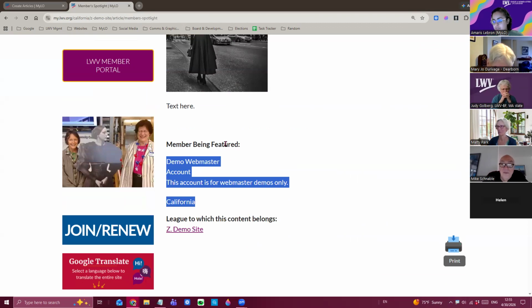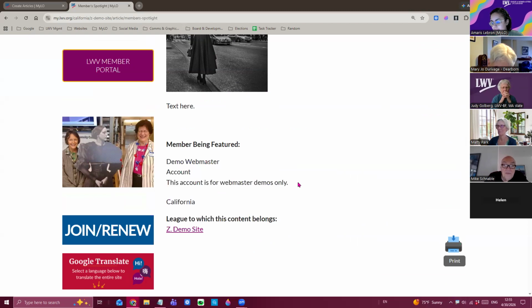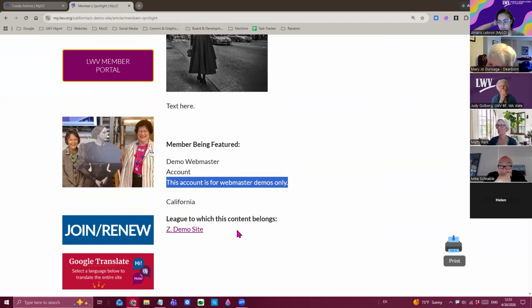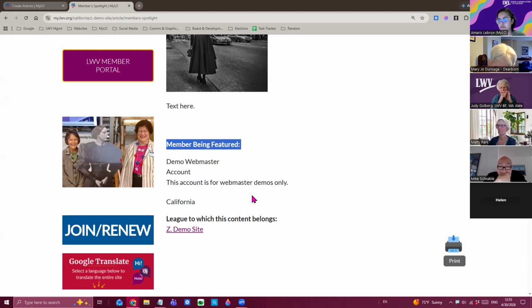Here's an example of what it would look like. And it does put their bio as well. So that's another thing to consider too. If they have some information that you're wanting to keep private, but you're okay with sharing their story or their spotlight, maybe instead of putting the member featured, you just manually enter a picture or their name, whatever you want to put.